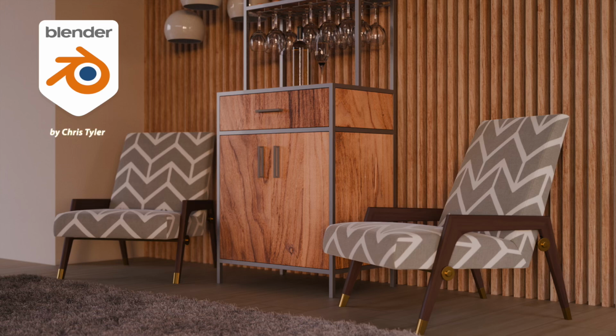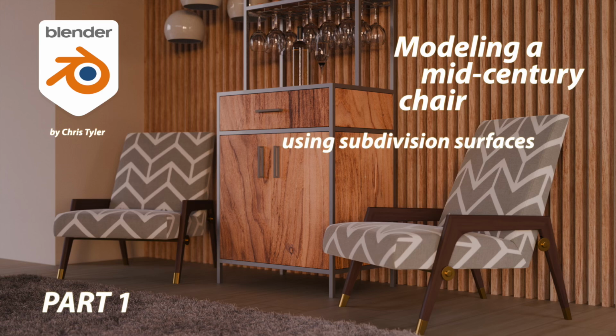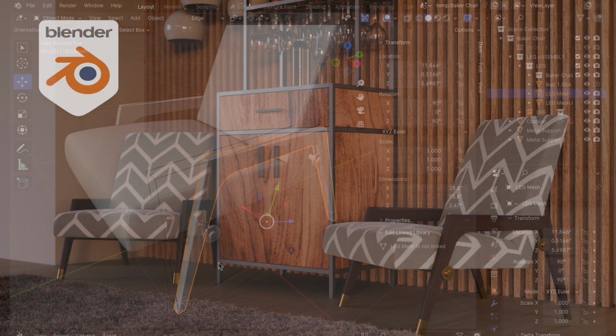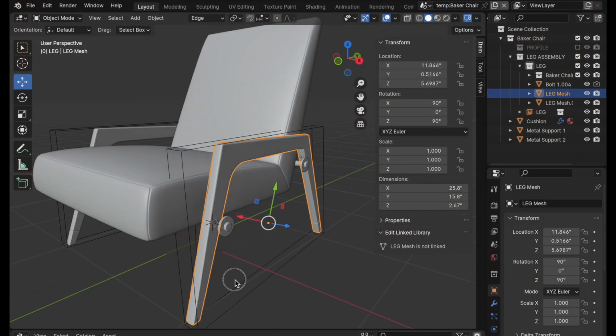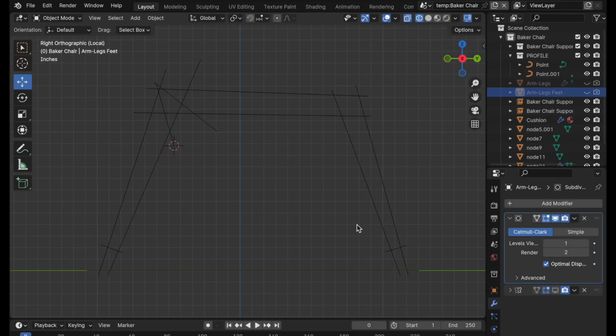In this tutorial, we're going to return to modeling with subdivision surfaces. We're going to begin the process of modeling this chair, and the first thing that we're going to do is model the leg. Seems like a pretty straightforward object, but if you're new to subdivision surfaces, polygon modeling in general in Blender, this will be a good tutorial. Our starting point is a file where I've basically set up some profiles as a kind of template.